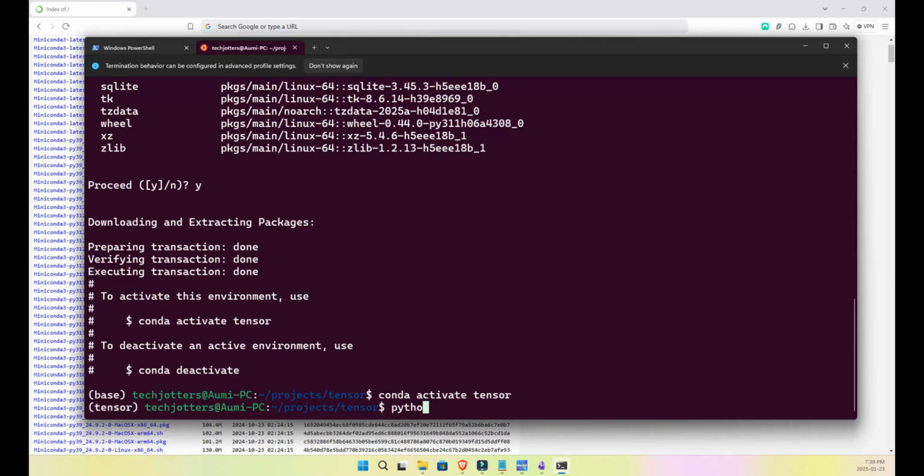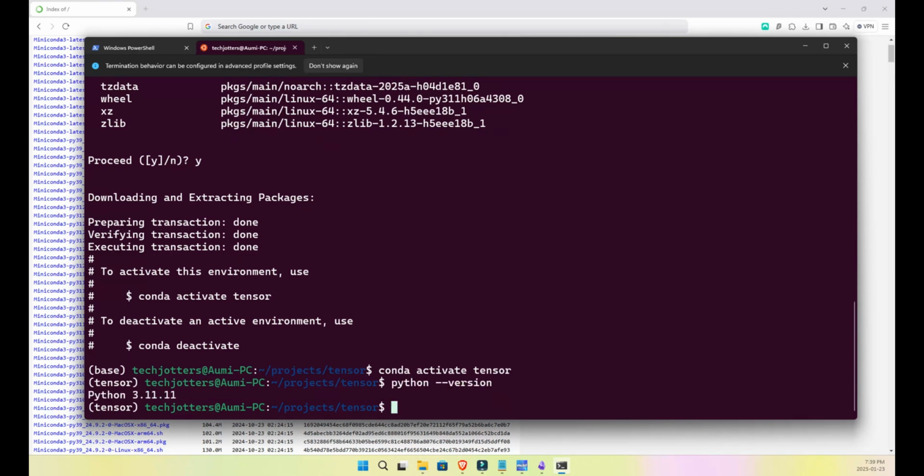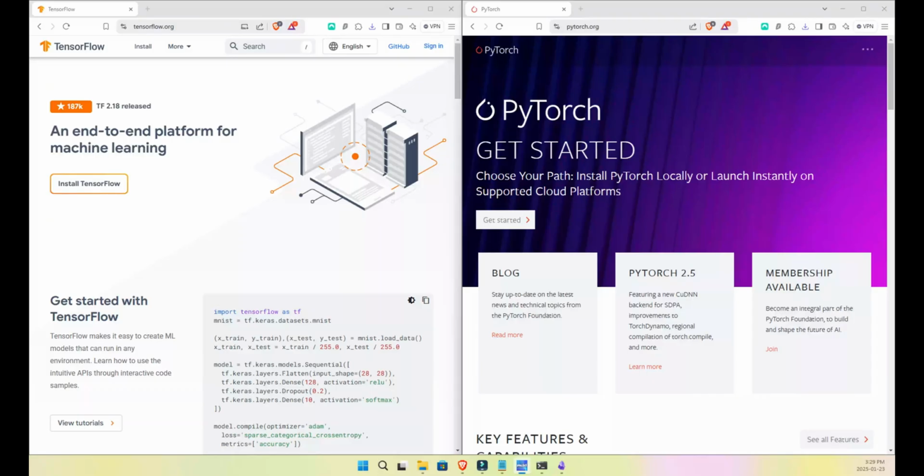Let's test the version of Python. It is showing our Python version 3.11. Next, we'll install both TensorFlow GPU and PyTorch. After that, we'll verify if they are utilizing the GPU properly.